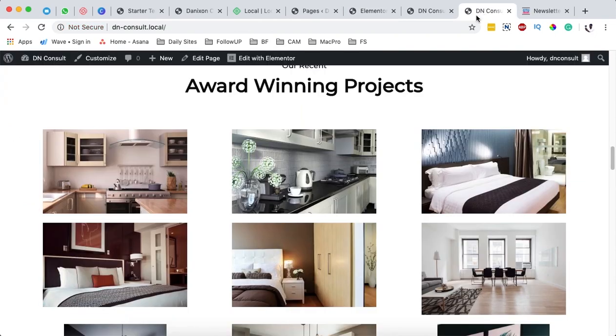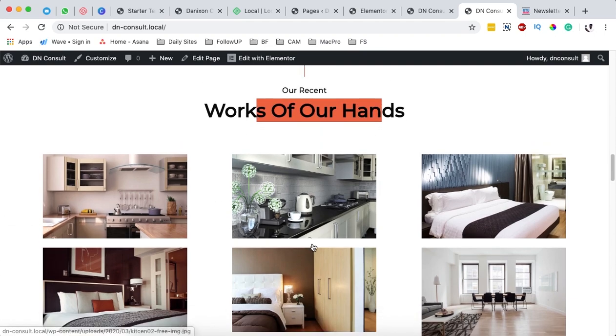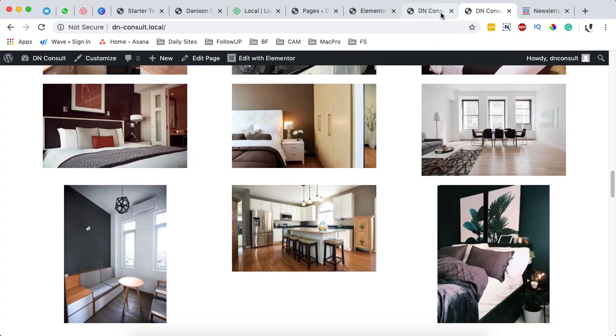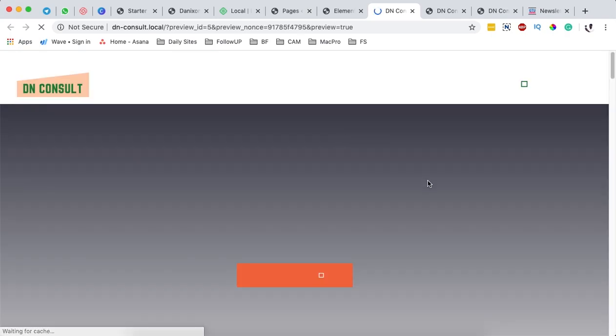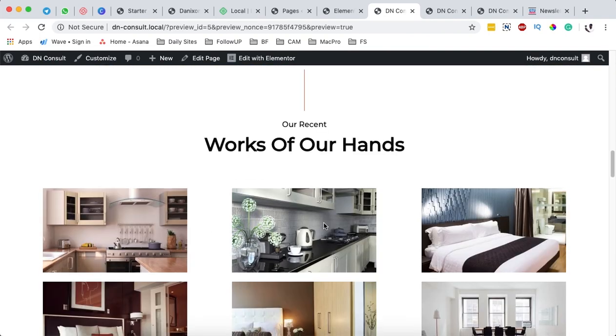Once I come back to our home page, I reload our home page. You see that now our title has changed to works of our hands, and our button is just right under there. Now the other thing that you can do, if you don't want to go back, is you can always click here on preview options, and it will take you to the preview page, and you can still preview the changes that you have done on that specific page.